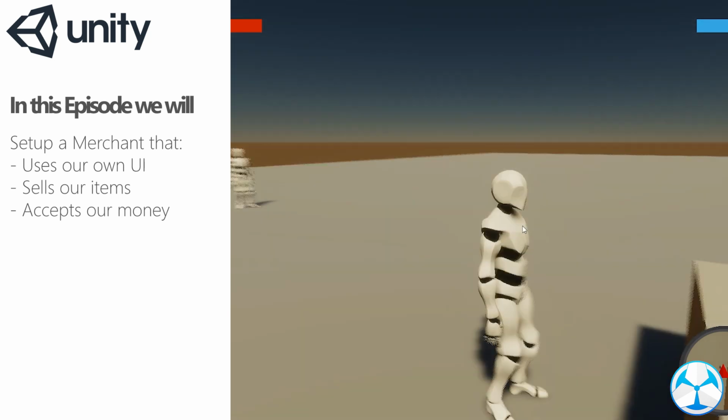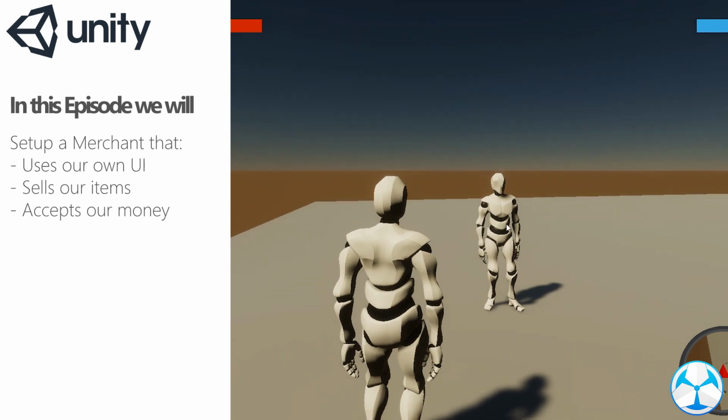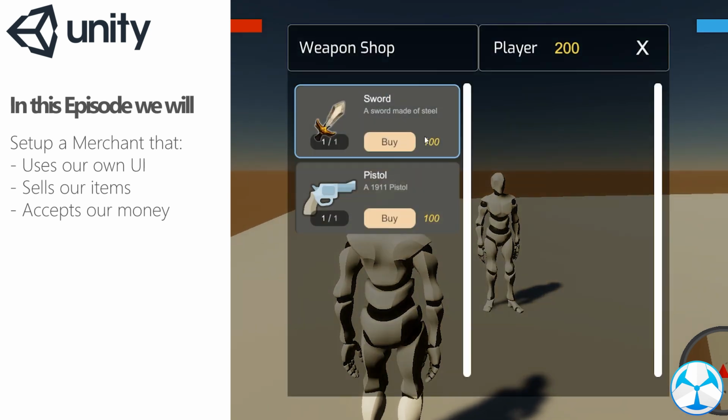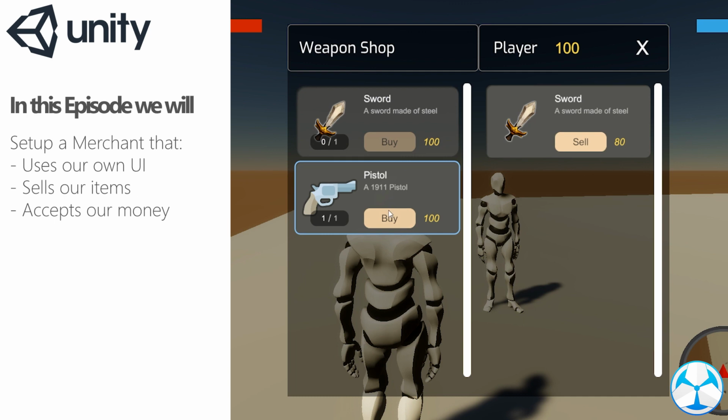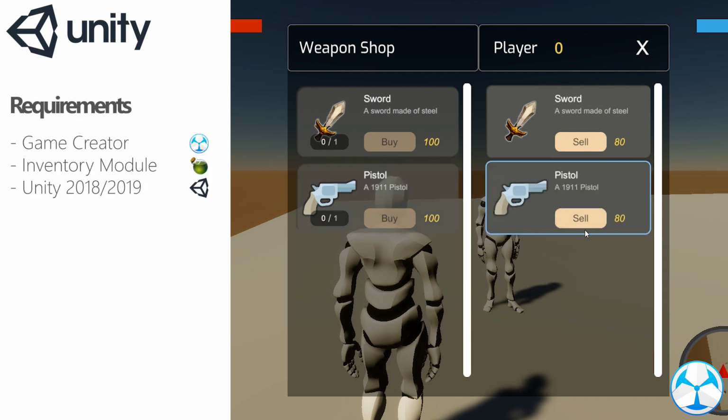Hello everyone, in today's video we will set up a merchant. We'll have a look at how the system and its UI work. The goal here is to have a merchant that sells what we want him to sell and look at how this can be customized. In order to create this we will need Unity, Game Creator and the Inventory module.